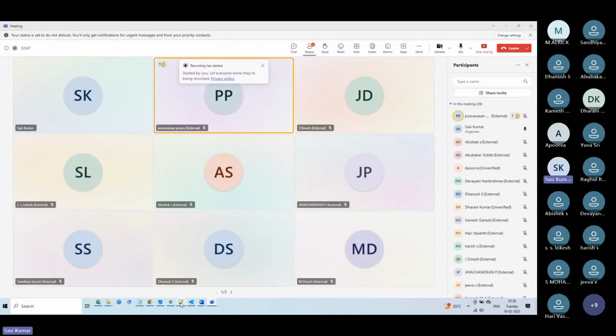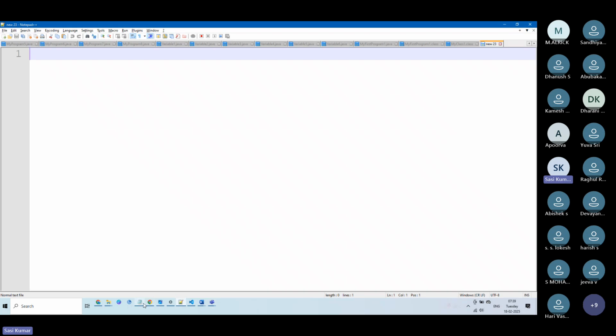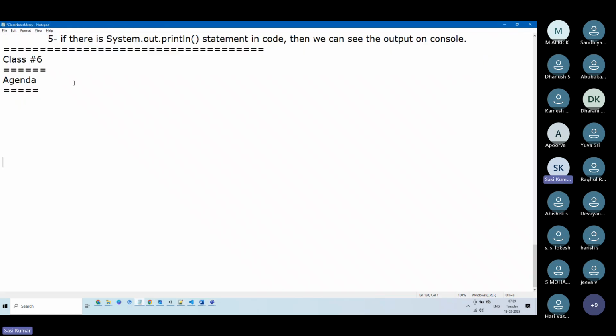We are into our class number five. Oh, sorry. We have done 5 classes. So now we are into our class number six. Class number six. So as every day, we will be having an agenda for today.